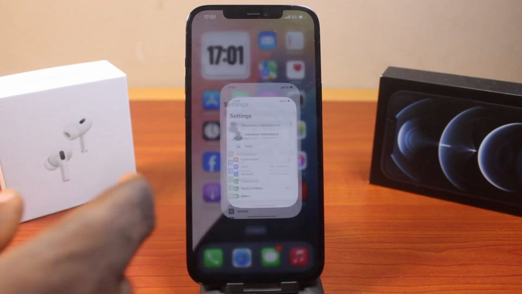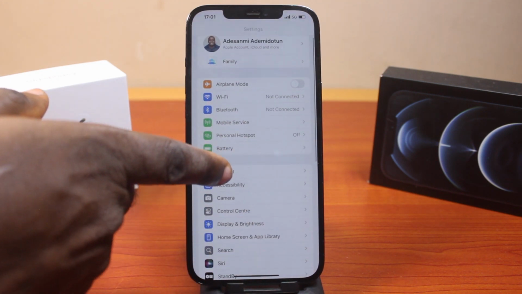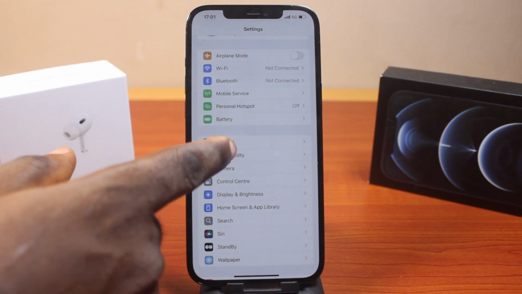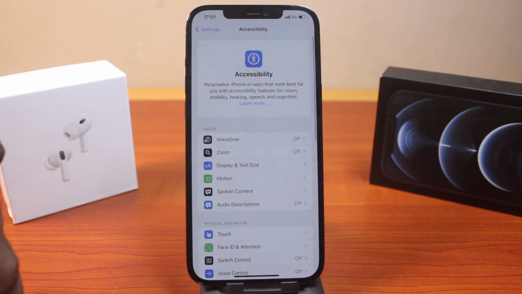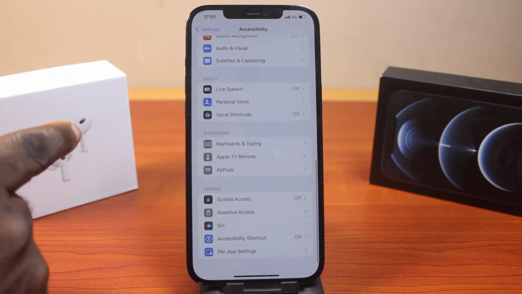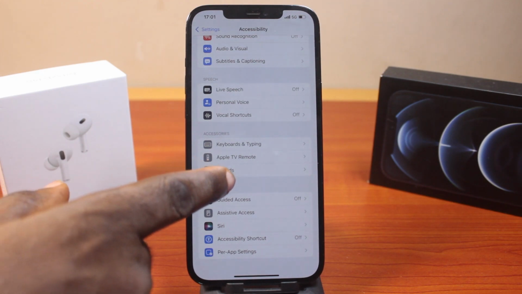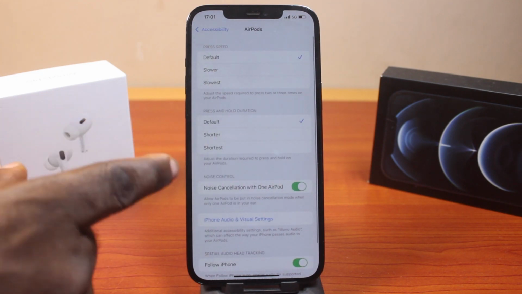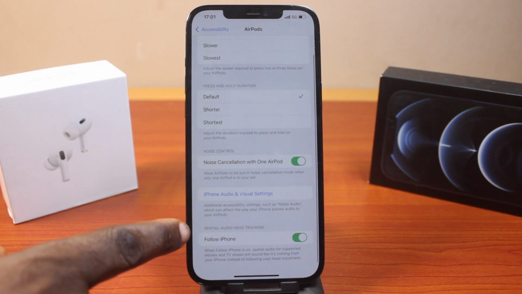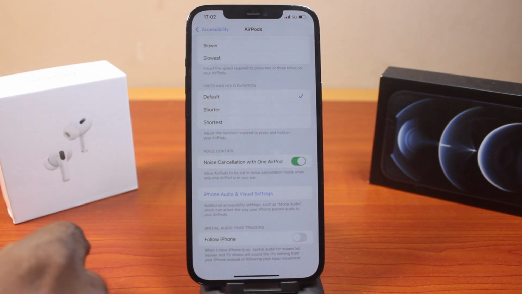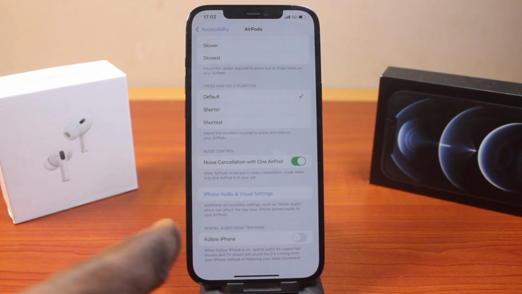Now, to turn on Follow iPhone on your iPhone on iOS 18, all you need to do is go to your iPhone settings. On the settings page, just scroll down and click on Accessibility. Once you click on Accessibility, you just need to scroll down to the bottom of the page until you get to AirPods. Go ahead and click on that. Once you have selected that, scroll down, then locate Spatial Audio Head Tracking. If this is disabled in your case, go ahead and turn on the feature which is called Follow iPhone.